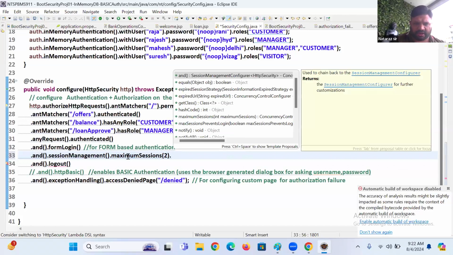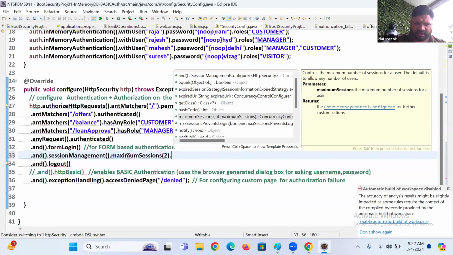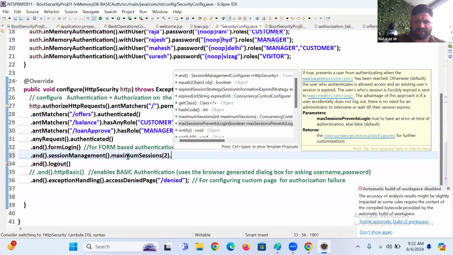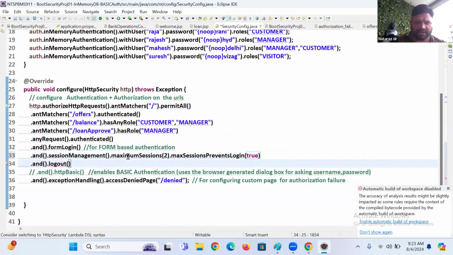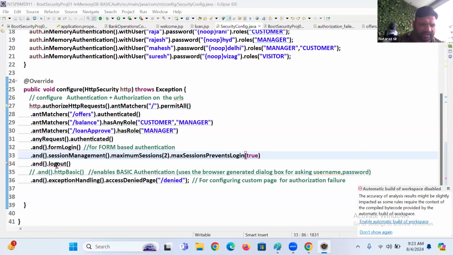Okay. Tell me next one. Max sessions, that is already there. Max session prevents login. Yes. If max sessions are over, prevents login. Don't allow login, guys. Don't allow login. Yes, my dear. After that, what next? Max session prevents login. And 1 minute.